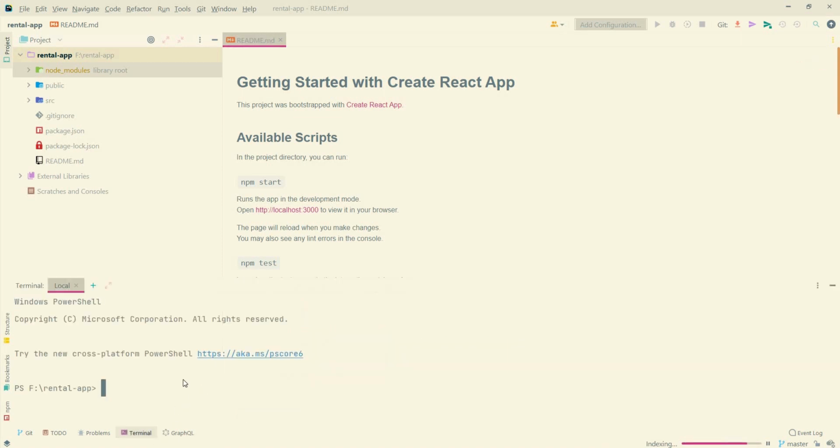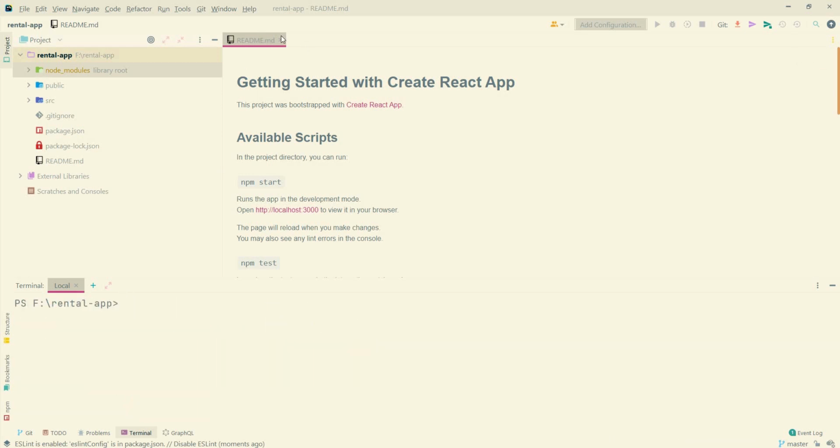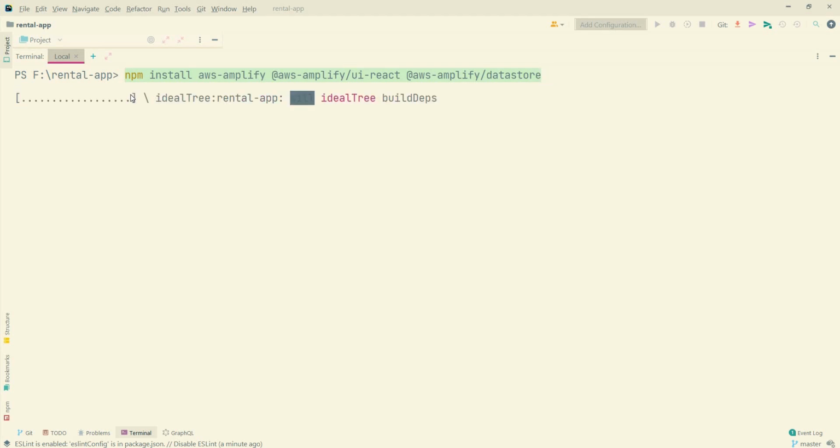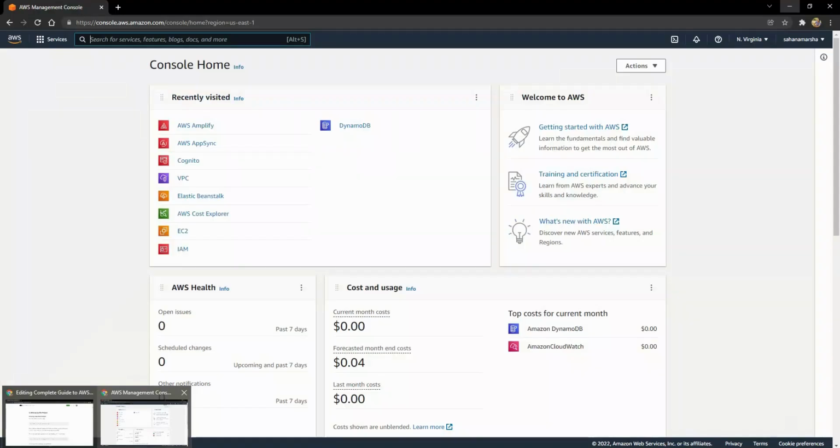We need to install some dependencies using npm. So in your terminal, make it large, npm install aws-amplify and @aws-amplify/ui-react library and the AWS Amplify DataStore library. Yeah, press enter. Okay, while that is installing, let's go to the AWS console and let's create our Amplify project.